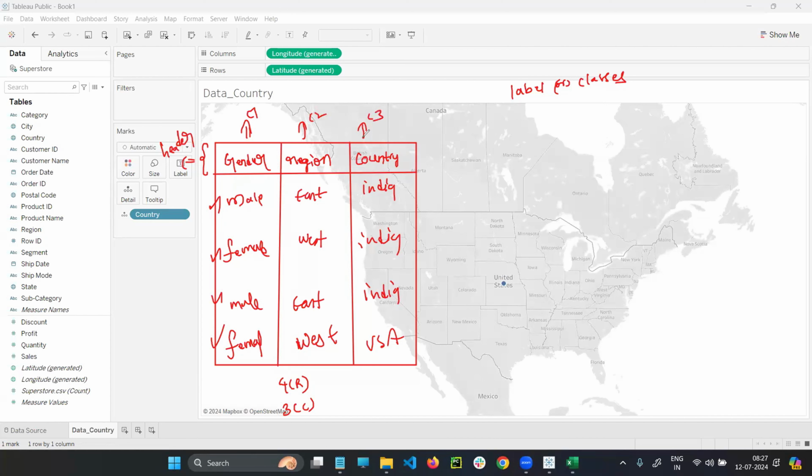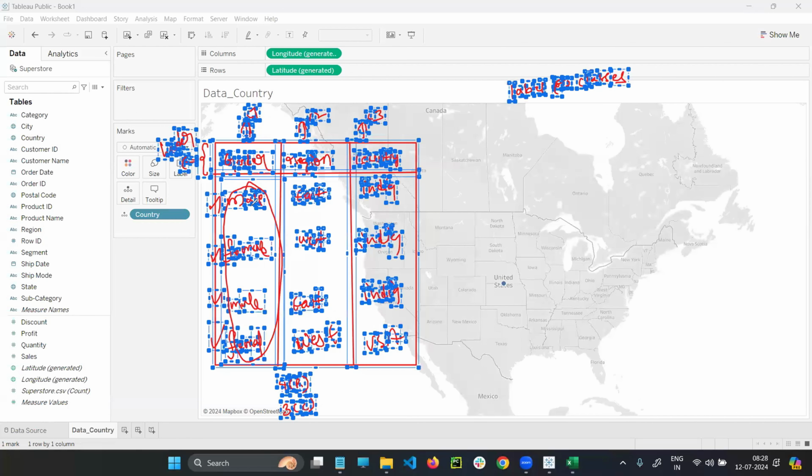Okay, the most important interview question they will ask you is: in the gender column, how many classes or how many labels are there? How many labels are there means, this is my point very clearly, you need to tell them there are 4.